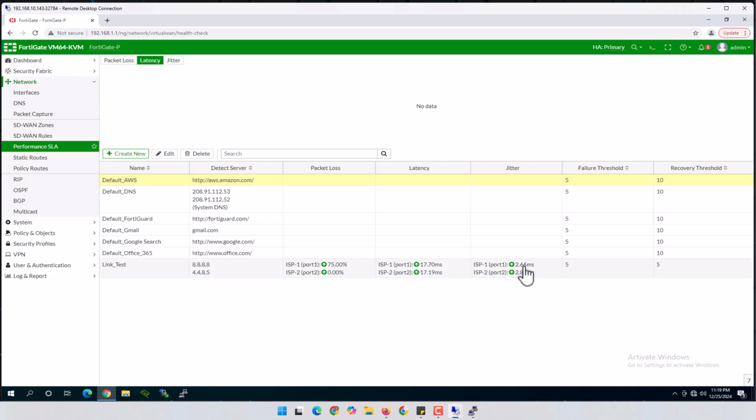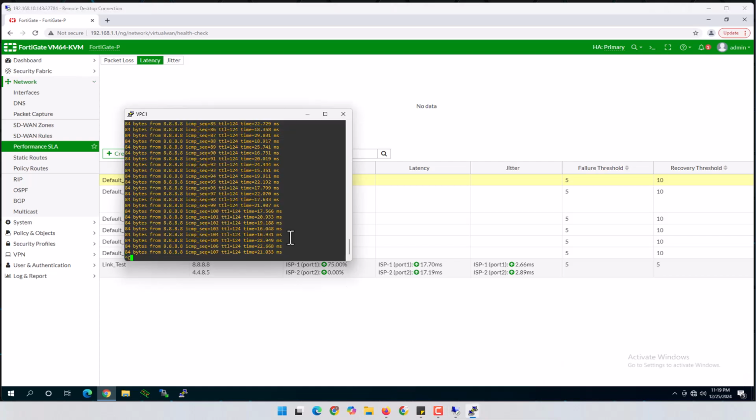Now you can see that this port also comes up and it's showing the latency and also the jitter in milliseconds. 2.6 milliseconds for jitter and 2.89 milliseconds, the jitter for port 1 and 2. And now if I try to trace it, let me see, this time it's going through port 1 again, and it selects port 1 as the primary port.